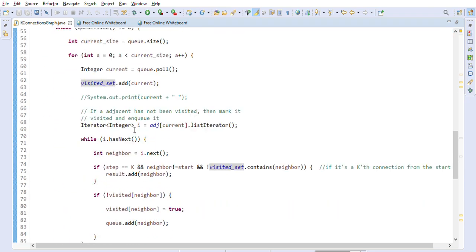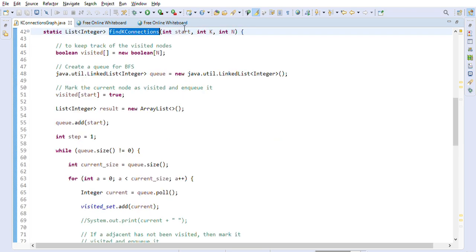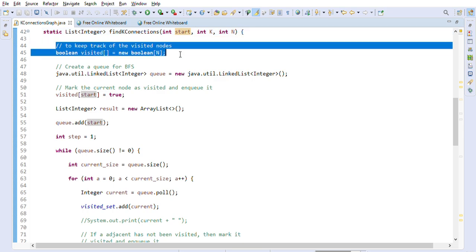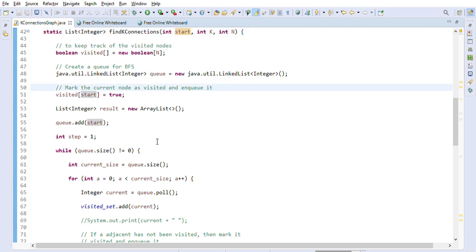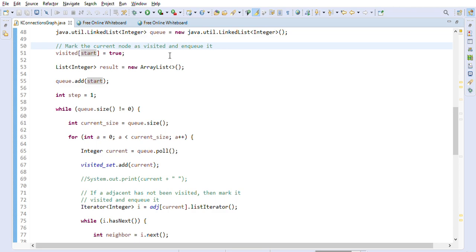Okay. Now the graph is ready, so we are going to call the find k connections method. Starting point is 0 and k is 3 here, right? So you get the starting point here, you get the k value, which is 3, and n is 7 in this case, correct? Now we will create one boolean array here, right? The boolean array will keep track of the visited nodes. After that we will create a queue, because we want to use BFS. So this is the queue creation, right?